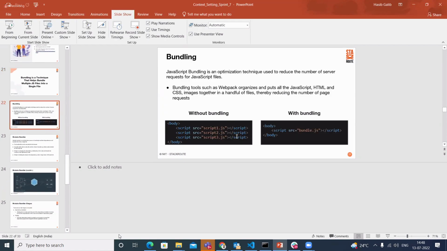Yeah, see, bundling. Can you see on the left-hand side there are 3 script tags in the body, and with bundling it has only 1 script tag. What does it signify from this picture? What do you observe? What is bundling then? Putting all these in one, merging into fewer script files.